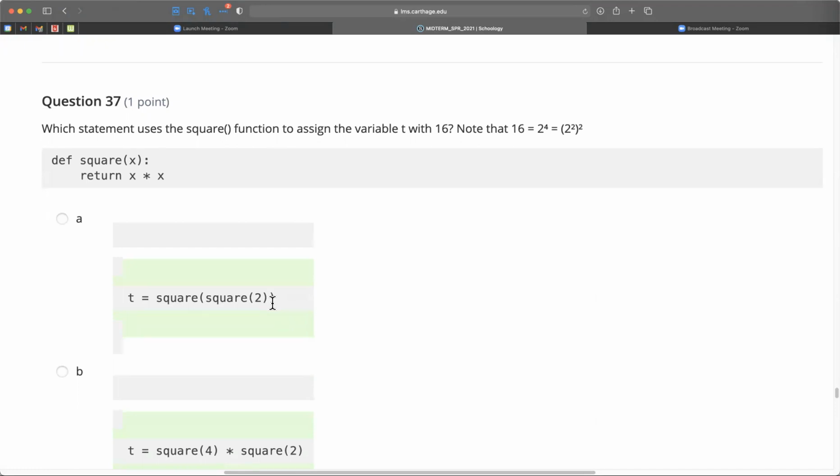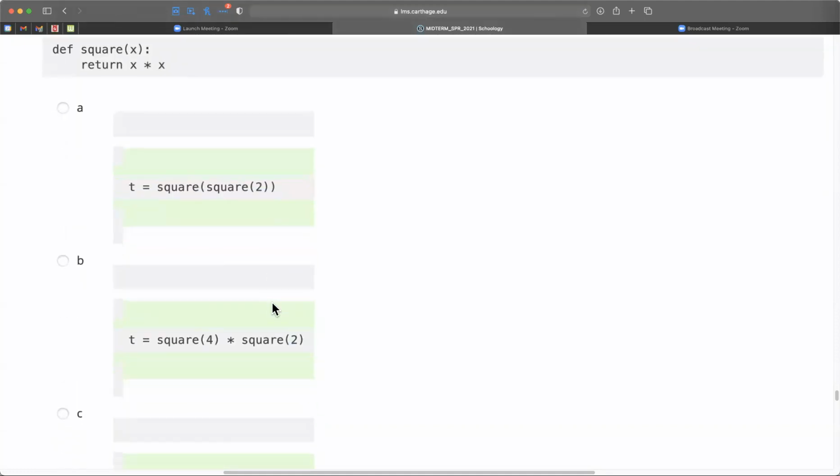So which statement uses the square function to assign the variable t with 16? So 16 is the square of 2 squared. So what we're looking for is an instance of a square within a square, and in this ordering, that's the right answer.